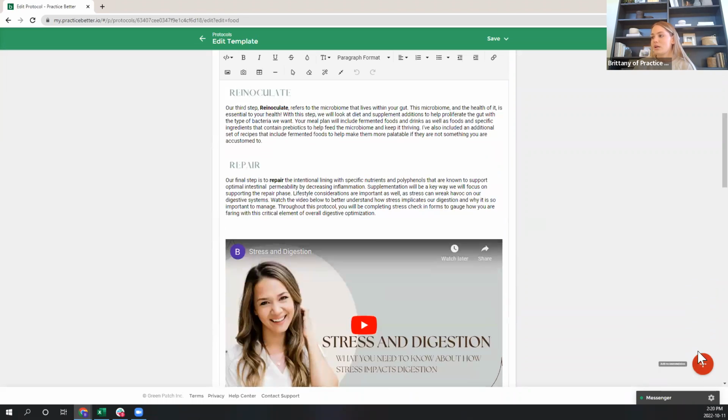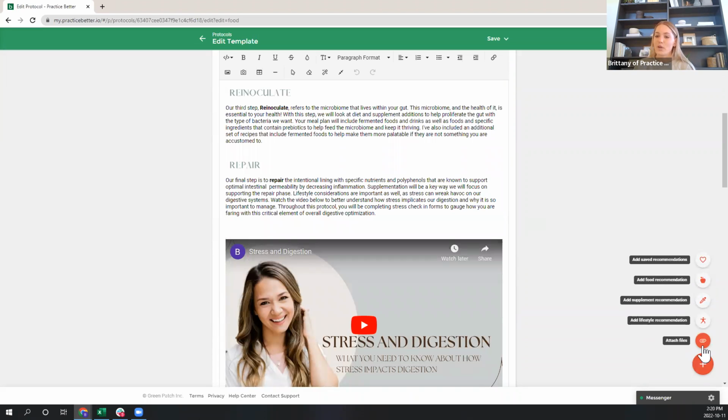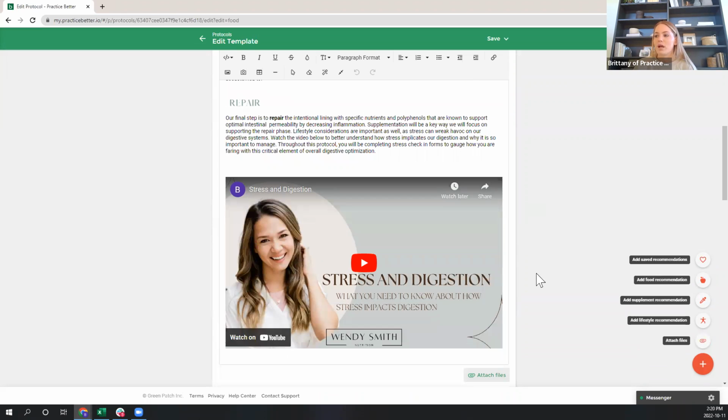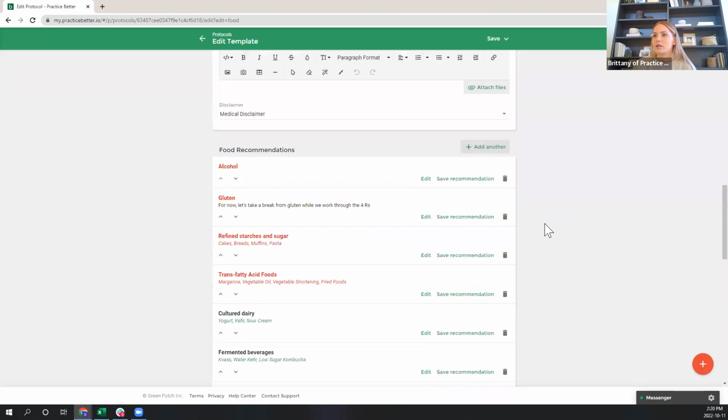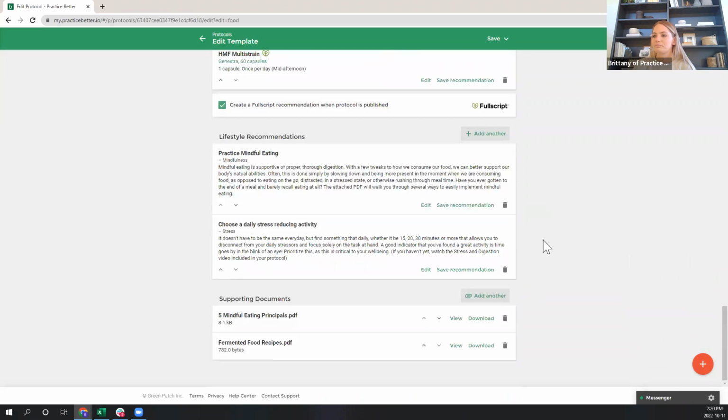The other option here is the red fast action button. So when I click this, it will show that I can attach a file. So if you had a video file on your computer, that's another way that you could do it. And it would come up under the, are we here?